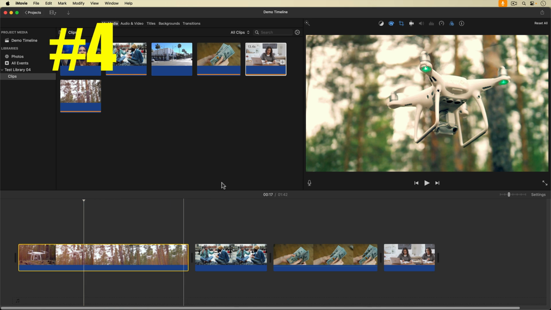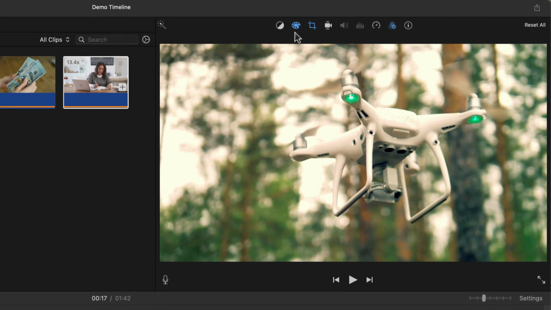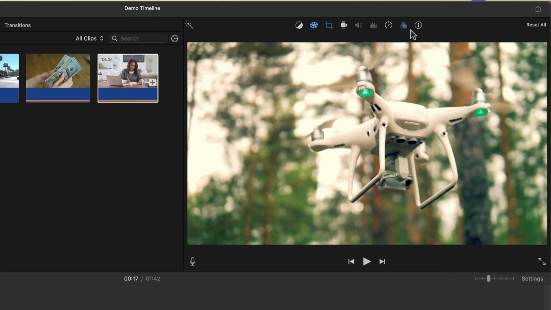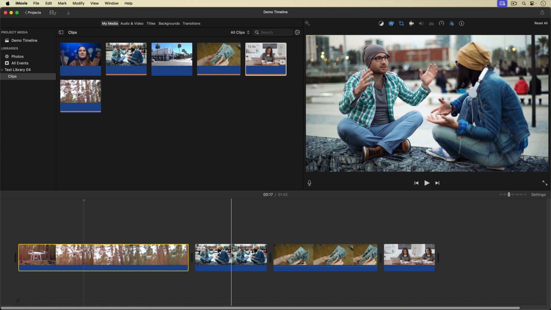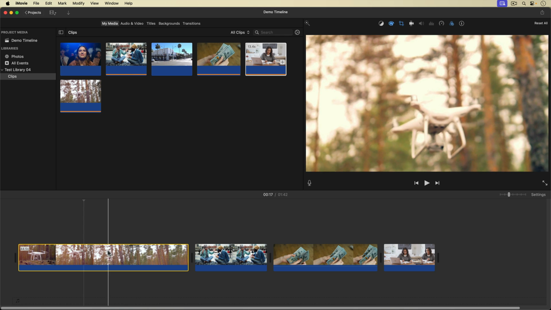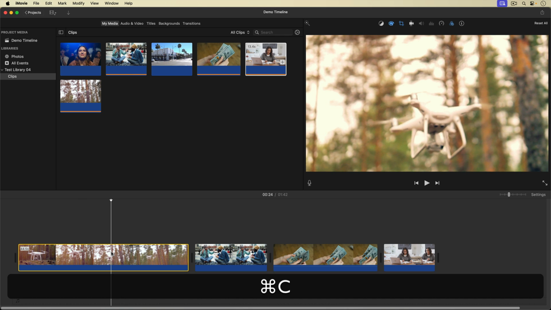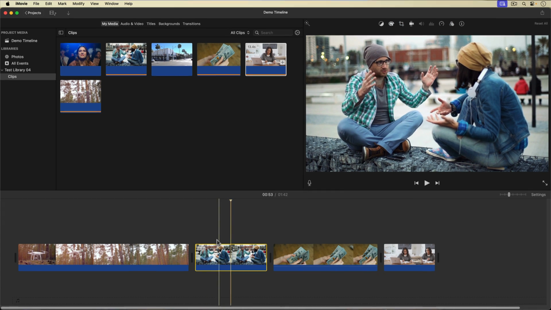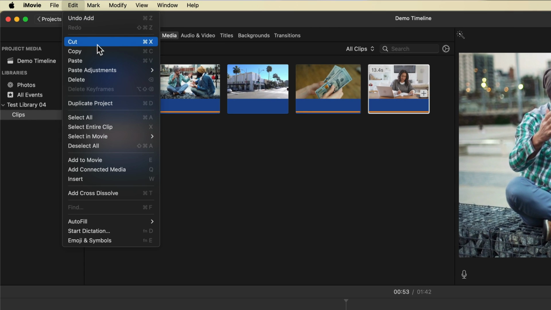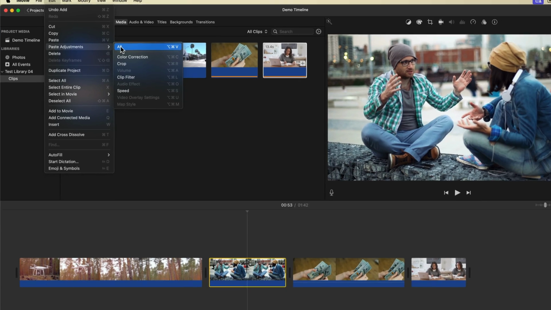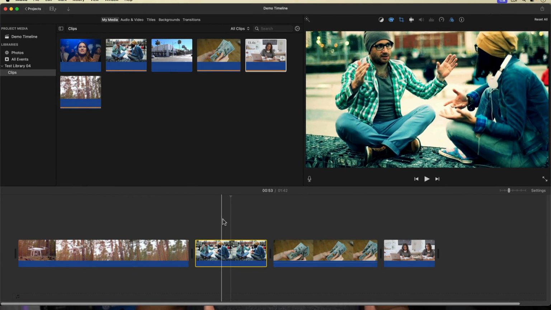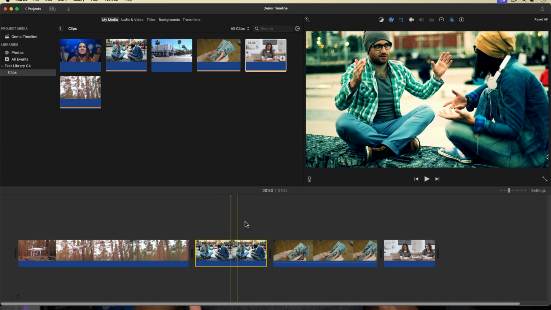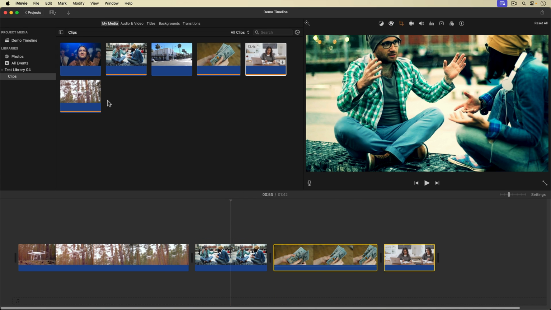The next trick is a real time saver. I have this clip on the timeline, and it's loaded with all kinds of effects and animations. So let's say I want to add all these same effects and animations to another clip. Well, rather than redo everything from scratch, which would take a lot of time, I can simply select the clip with the effects and animations, hit Command-C to copy it, then select the clip I want to add the effects and animations to, go up to the top menu, and select Edit, Paste Adjustments, All. And all of those effects and animations are pasted to the target clip. You can even paste adjustments to multiple clips in the timeline.